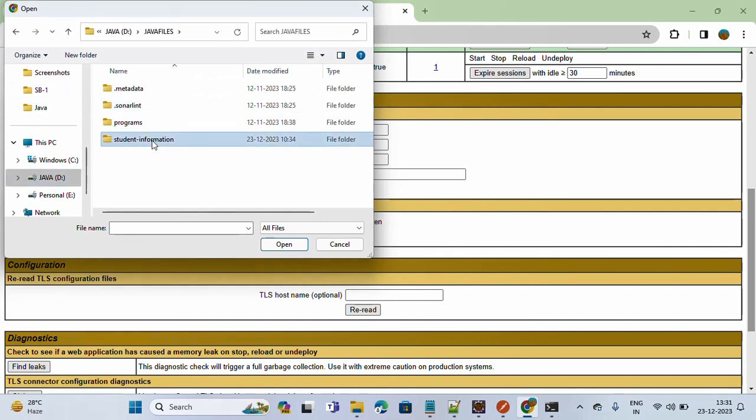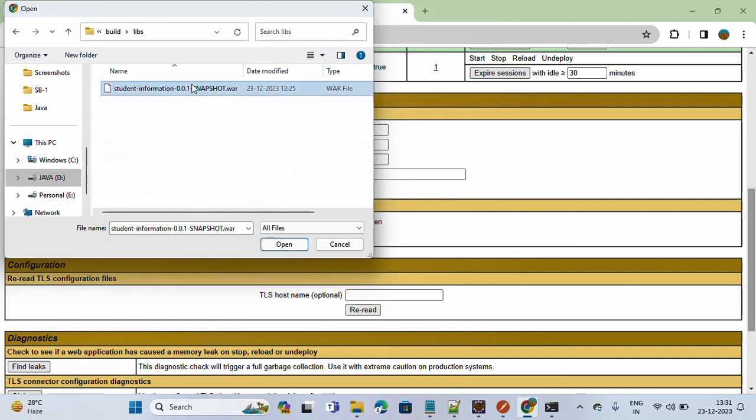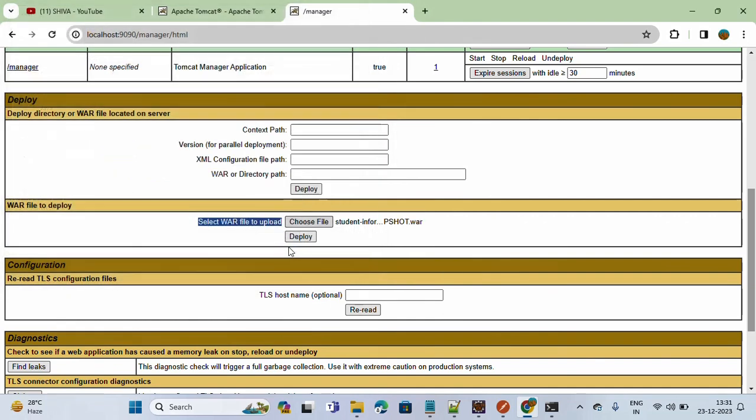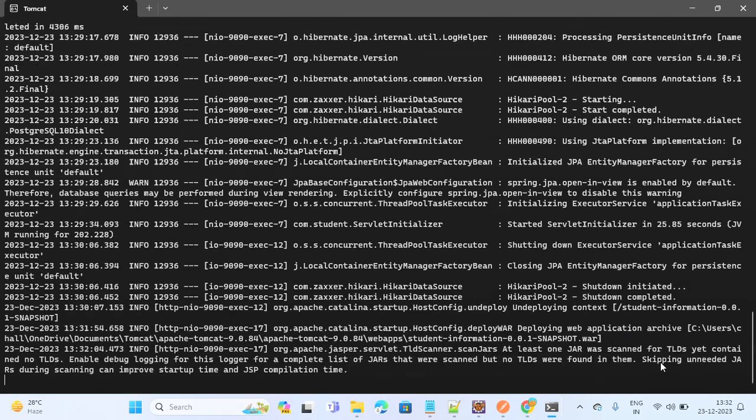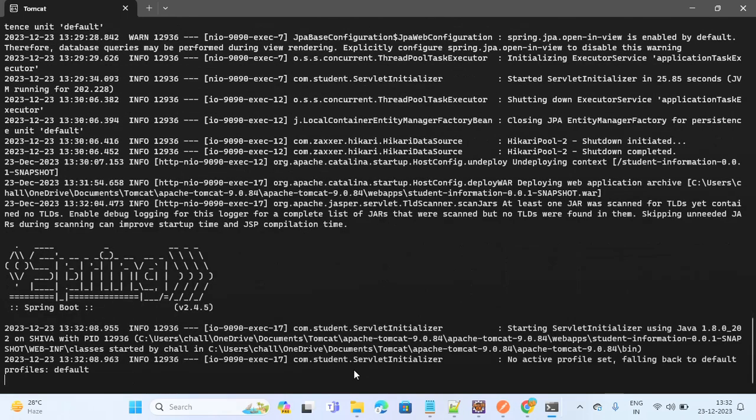Here, this is my student information. In this build and lib, I have my war file. Select the war file, click okay, and click the deploy button. You can check the Tomcat console. See, the file is deploying. Deployment started. Deploying web application archive. So the deployment started and the application also started.